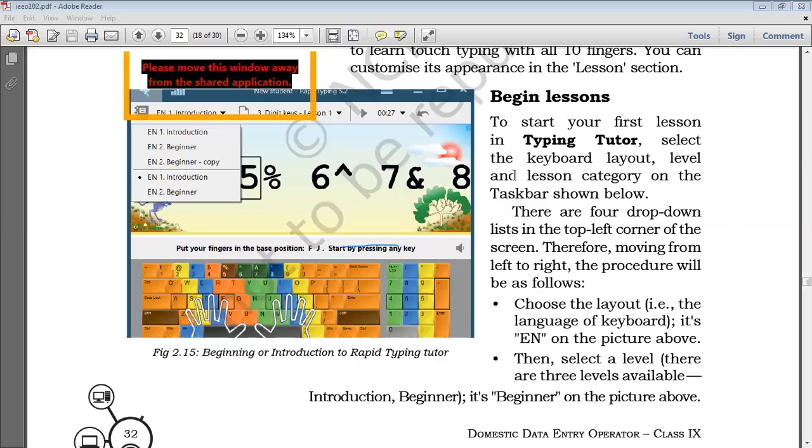Okay. Then what do we have to do? Then level and lesson category on the taskbar shown below. After that, we have to select the level. There are different kinds of levels. For example, introduction, beginners, and experience. Different kinds of levels are available in typing tutor.